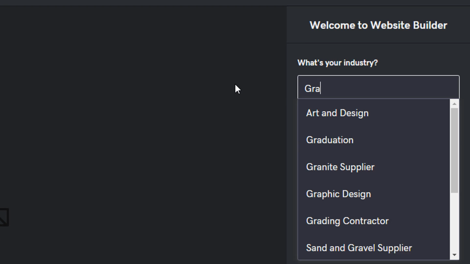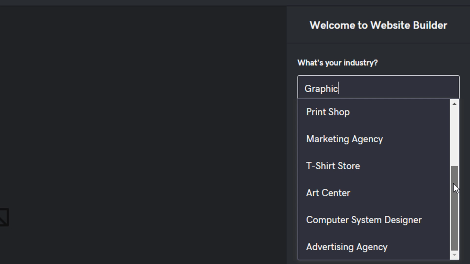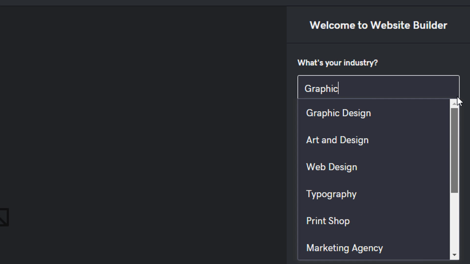First, enter the type of business or industry you're in. Don't rack your brain here. This is just a way for the website builder to suggest a template for your site. If you don't find your exact industry, no worries. Just find something close. As soon as you start typing in this field, it automatically begins suggesting options that are close to, or maybe even exactly what you're looking for.